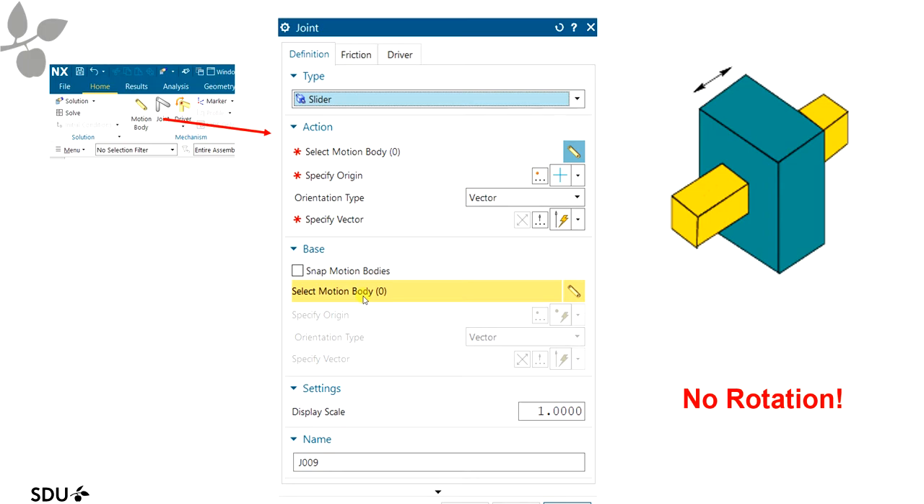And the thing is, how you determine action and base, basically, whichever moves more is going to be the action body. But generally, there is no difference for the software. You can replace base with action. It still works. But it's better to define action as the body that moves more. For example, here, if the green part is moving more and the yellow part is stationary, you just set the base part as the yellow one.